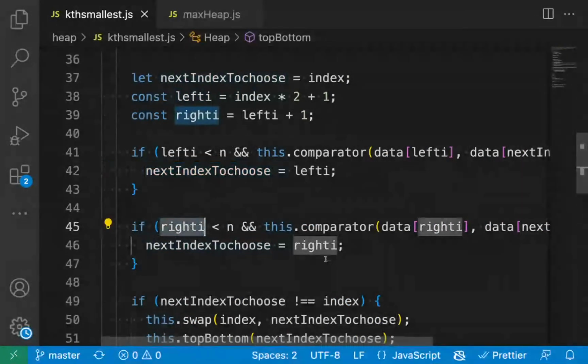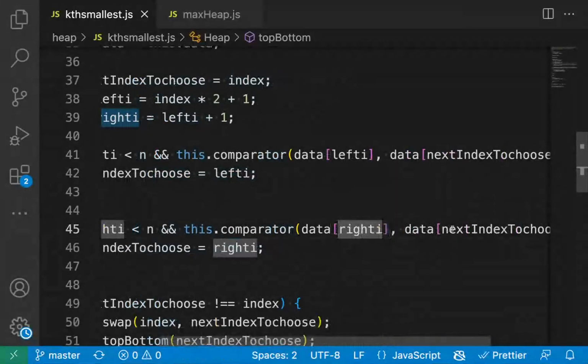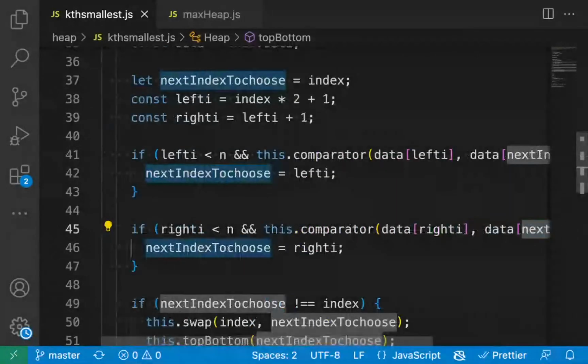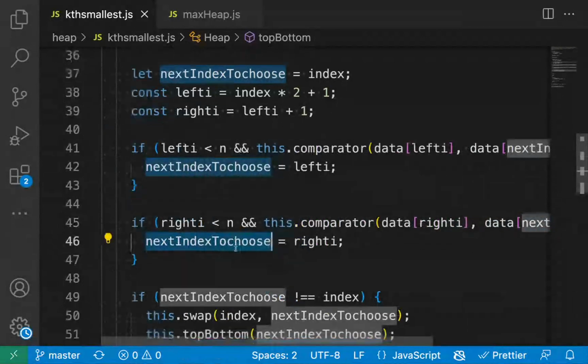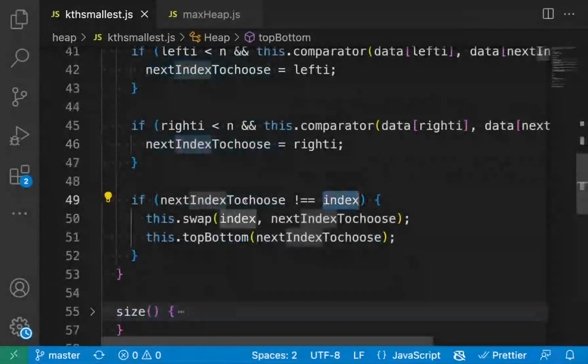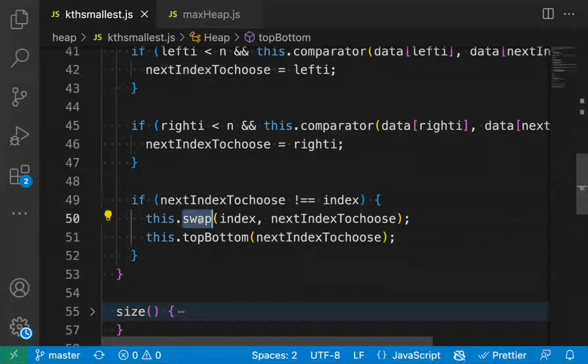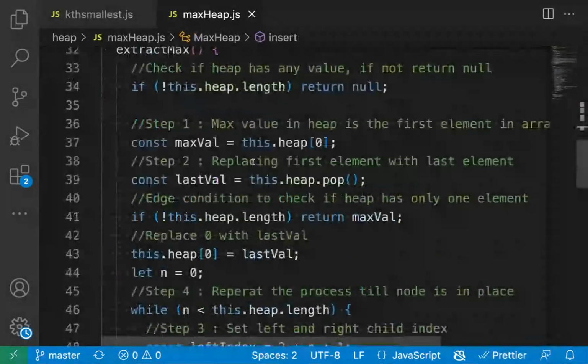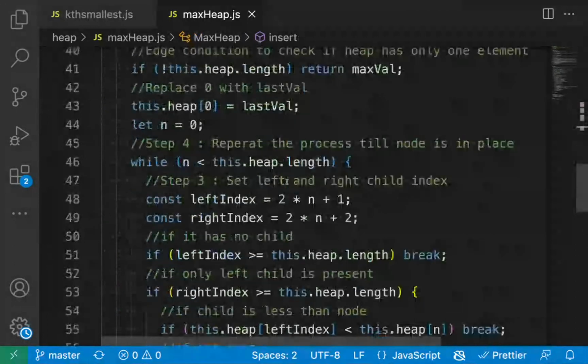If right also exists, compare it with the right and the next index to choose, and then update the next index. And if the next index to choose and the current index are not equal, it means we might be getting a max or minimum value somewhere. Update it, swap it. The same thing is happening here as well. In the max heap, we want to see the extract max. Same thing was happening here.